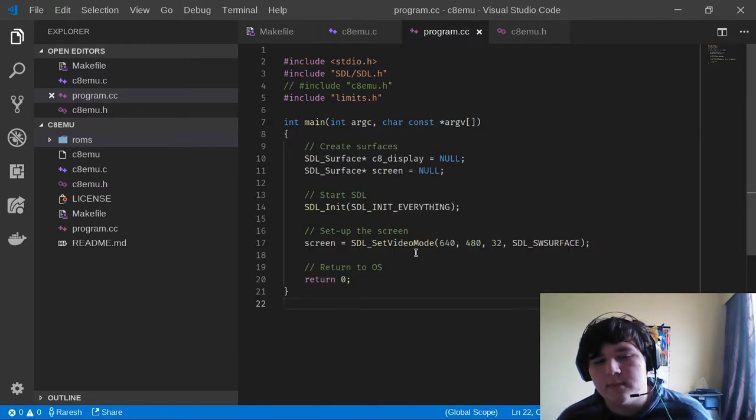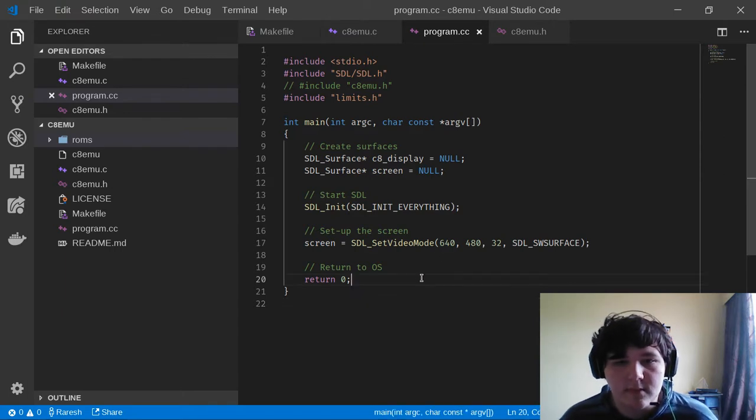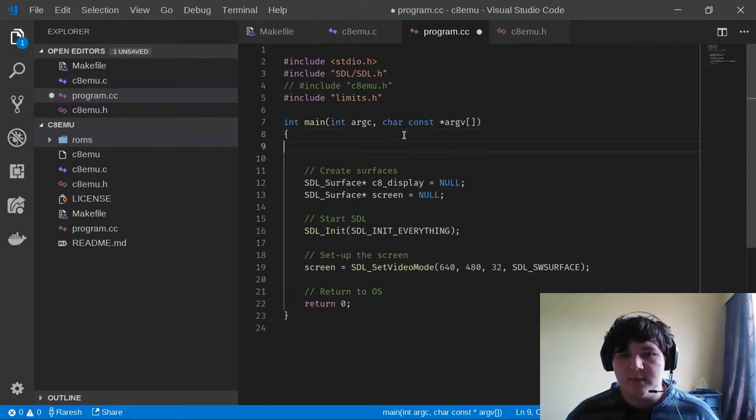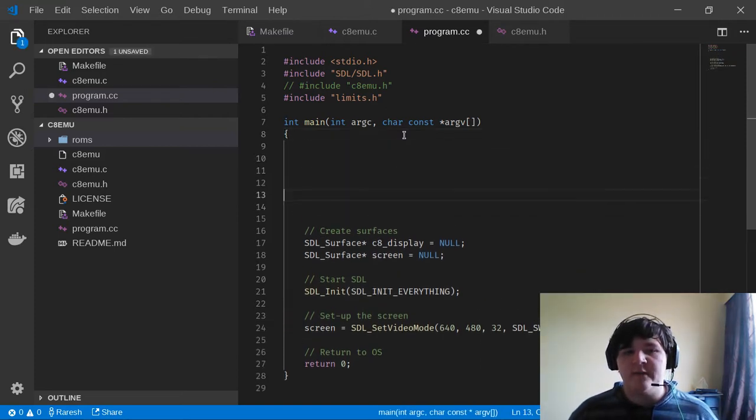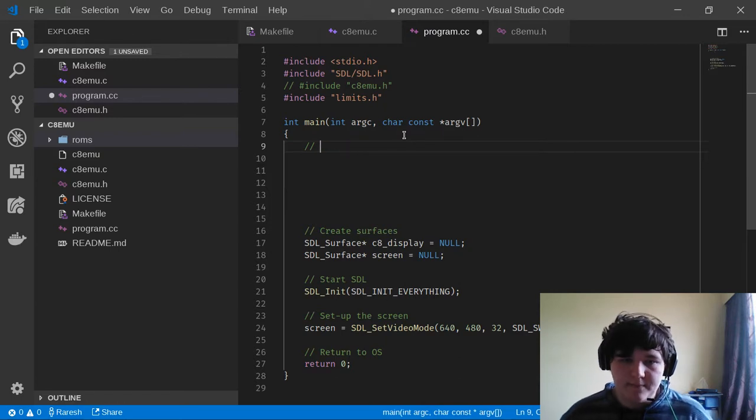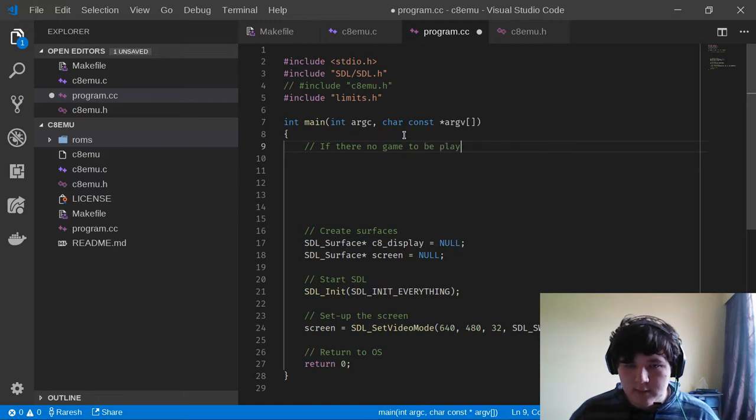Yep. So let's go load some. Let's go, before we even think of initializing SDO, let's just load the ROM. Load there are no games to be played. Don't bother.